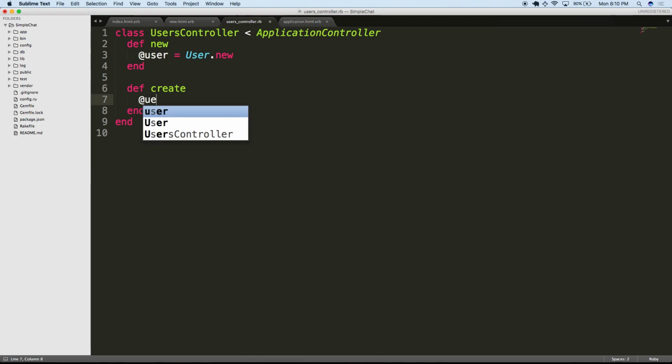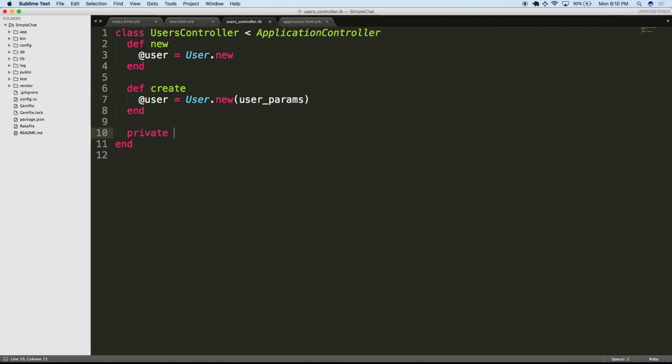So we want to say, all right, let's create a new user, and oops. And we're going to want to do the same thing as before, right? User param. So we're going to define our private method, right? And we'll say params.require, and we'll say user. And we want to permit certain attributes, right? This is for security reasons. We don't want someone to pass up information that we aren't necessarily looking for. So I'm going to say the name, email, and the password.